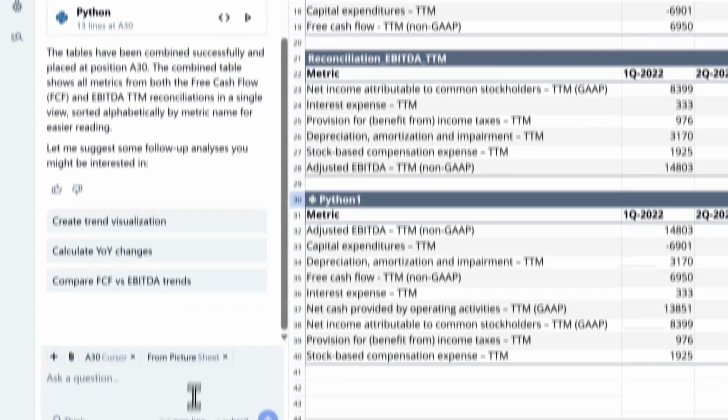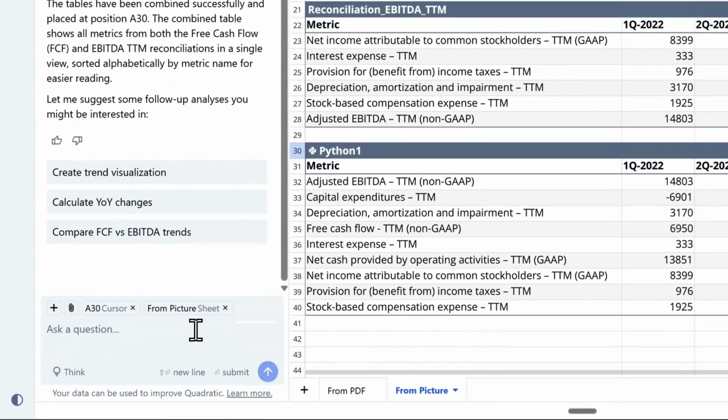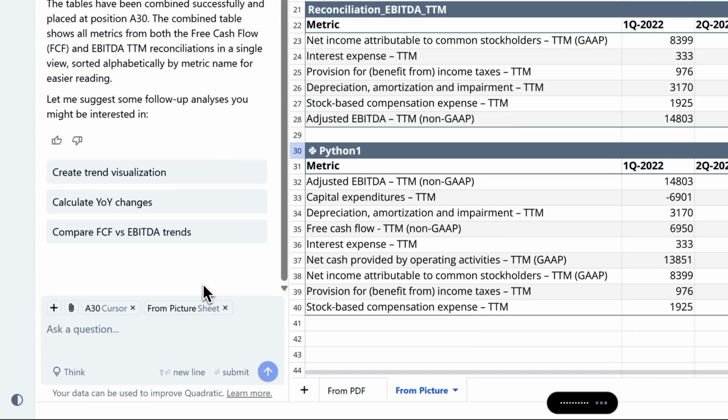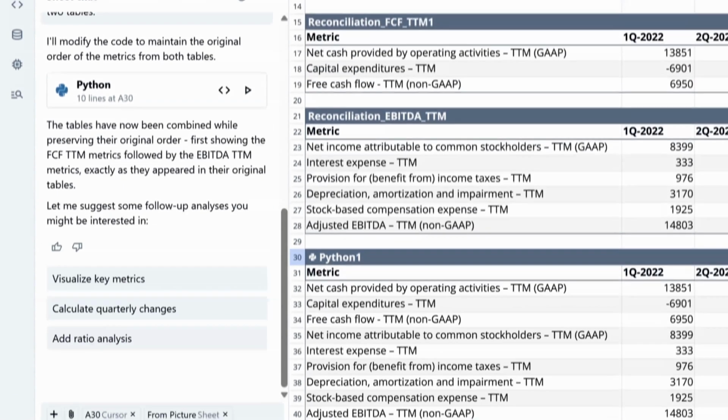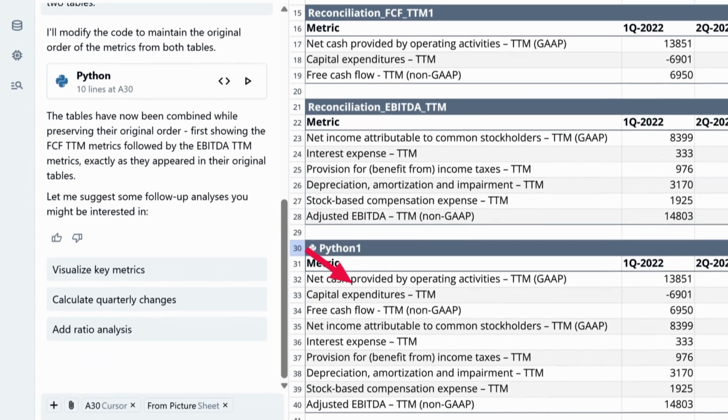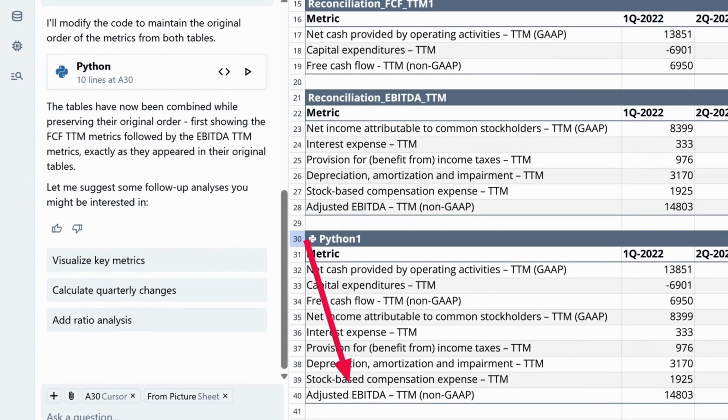metric name. Let's ask it not to do that, just keep it in the original order. So I don't want to have you sort them alphabetically by metric name for easier reading. I want them in the same order that they were in the previous 2 tables. And then click Submit. So now it's done it in the original order as they appear. So you can see net cash all the way down to adjusted EBITDA.